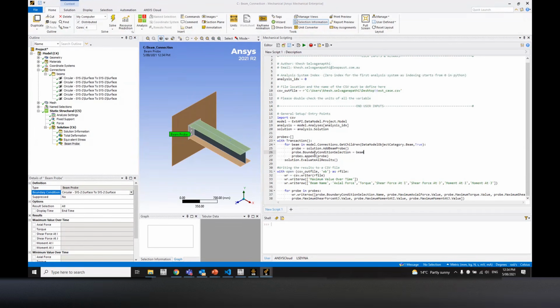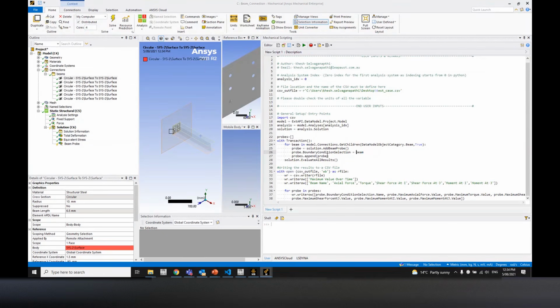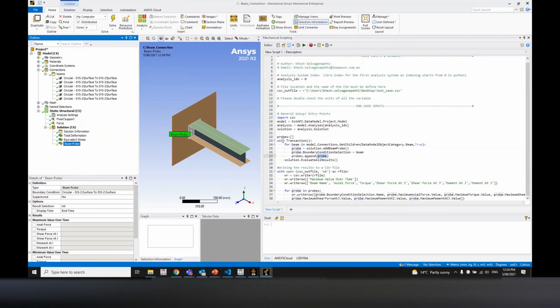So I just go probe.boundary condition equals beam, right? Because when it loops through, this is all the first one, so it's going to give the first one. And then what I do is I append the probe, which is all my probes that I'm creating, to this list called probes. You can append the beams as well, but I'm not doing it, but we can easily do that. That's not a problem as well.